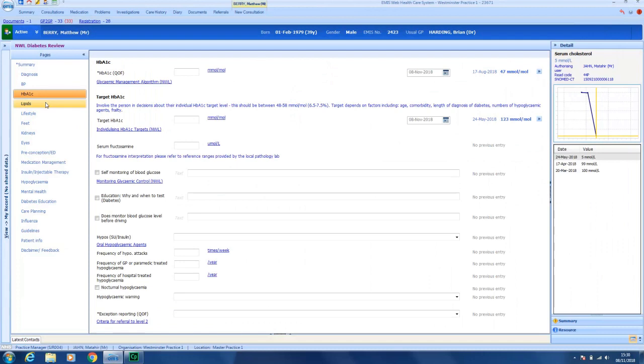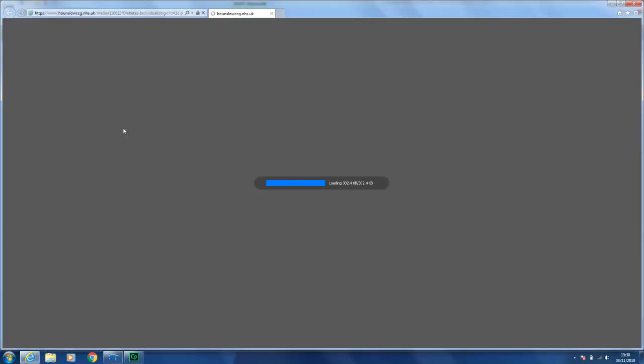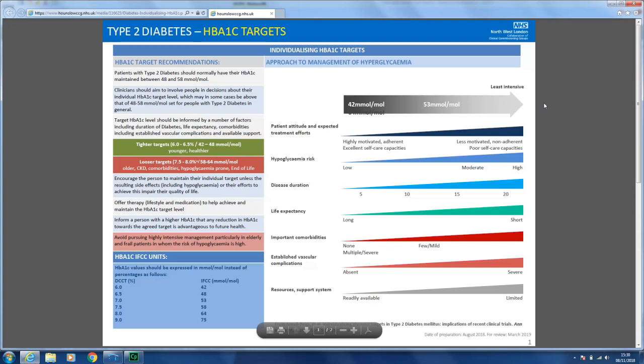I'll just go through some of these other bits around HbA1c, so glycemic control. Note here the individualization of HbA1c and the idea that patients who are older and more frail should have less intensive glycemic control.